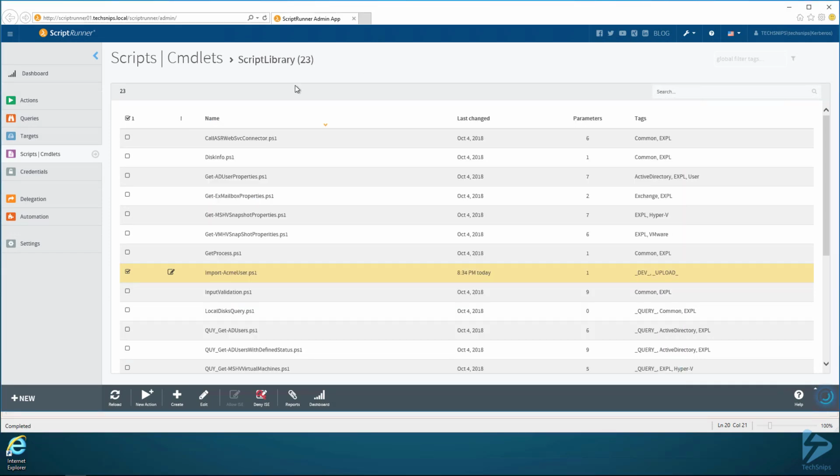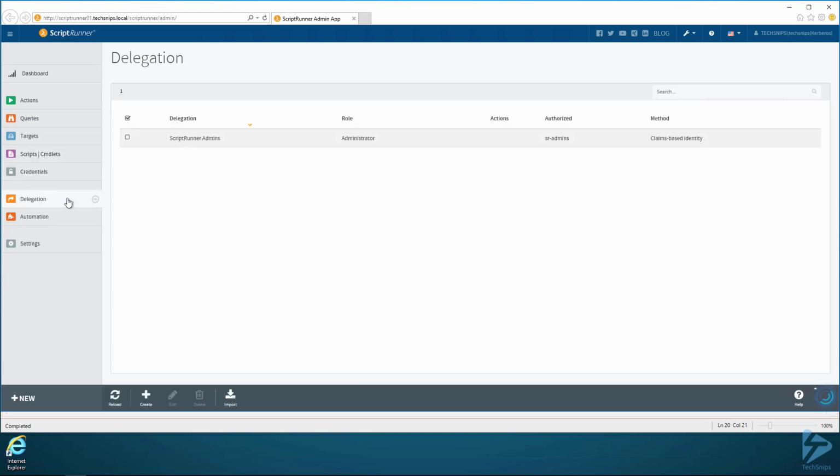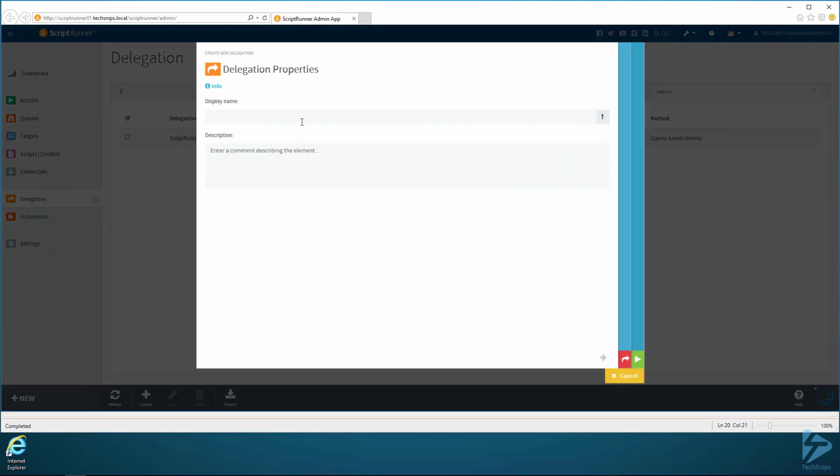Now that we have the script available in ScriptRunner, we have to create a delegation group. I want to delegate HR to create Active Directory users using this script that I created. I can do that by going over here to Delegation and then clicking on Create, and I will create a delegation group. I'll call it Active Directory User Creators, I guess.